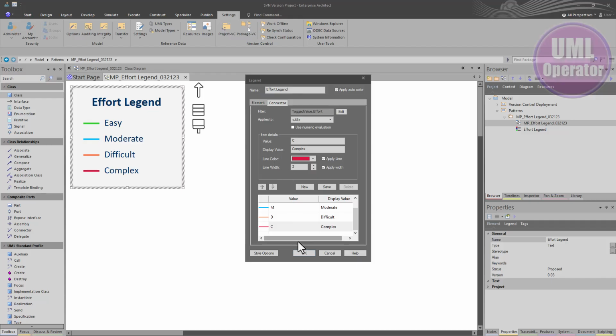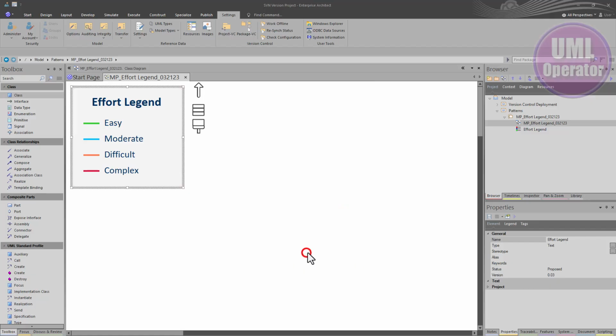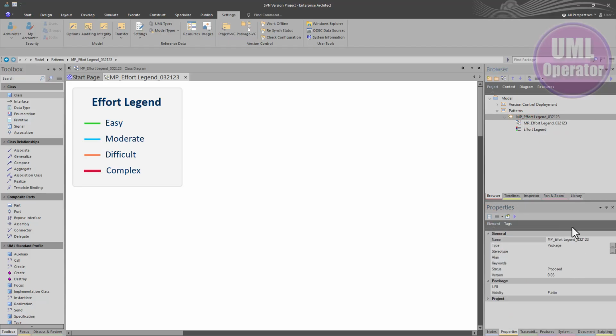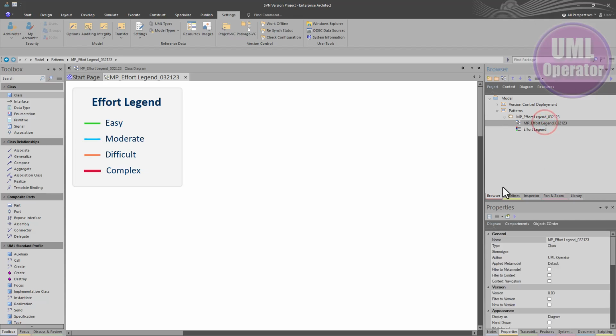So small changes here. I want to increase the line width for complex to make it stand out. Let's go ahead and hit save. That one's done. I also changed the versioning. This is going to be version 03 of this pattern. The package is version 03. And that's all I'm going to change right now before I check this in.